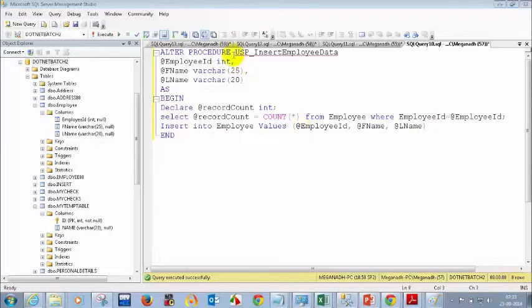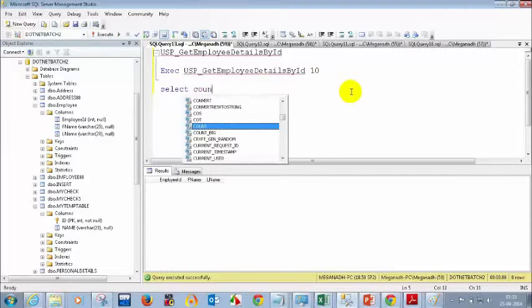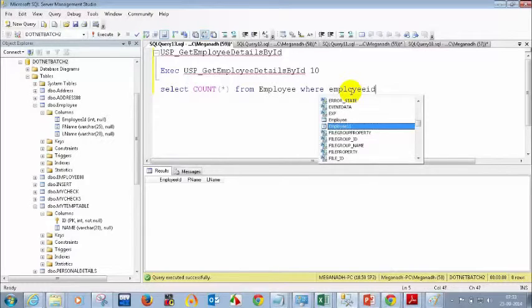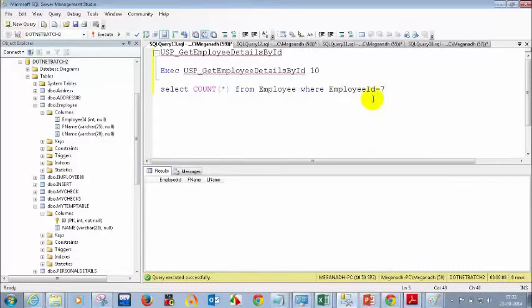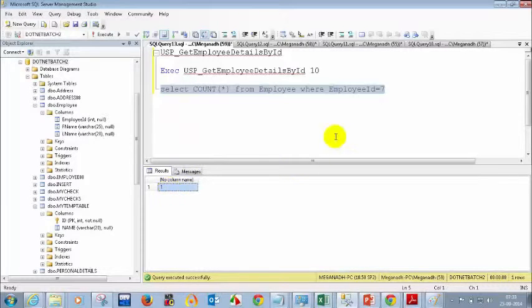Correct? See now, if I search here, select count star from employee where employee ID equal to, say for example, 7. Let me execute this. If the record is already there, it will give me 1, so that count value is 1. Say for example by mistake I entered record 3 two times. If I execute this, I have a record count of 2.